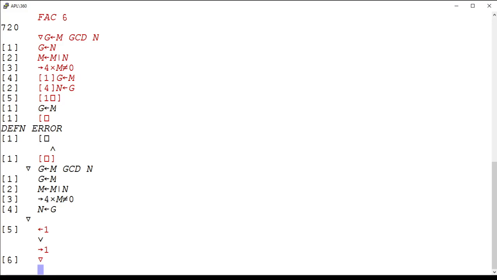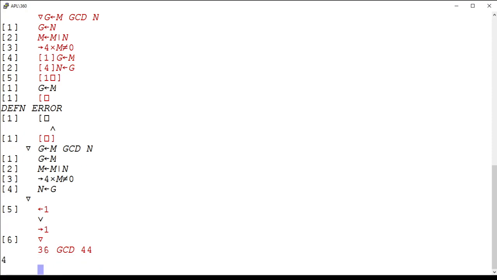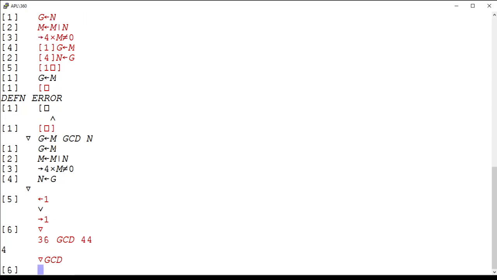We'll use the function to find the greatest common divisor of 36 and 44. So do 36 GCD 44, and that's equal to 4. We're going to reopen the definition using del followed by the function name by itself. We're going to insert a line in between lines 4 and 5. So we essentially are using an interpolation here.